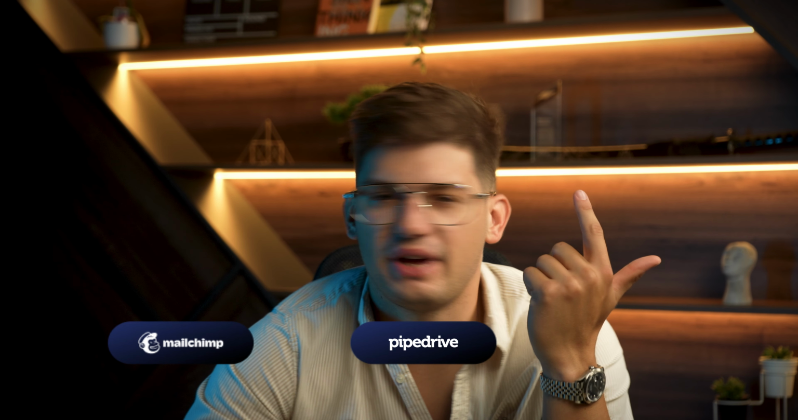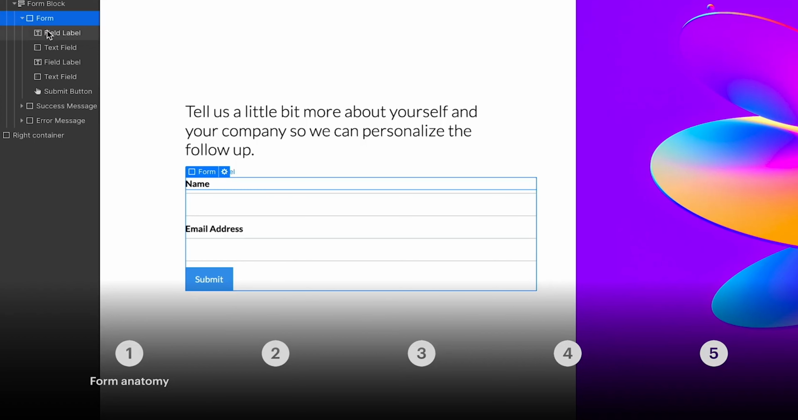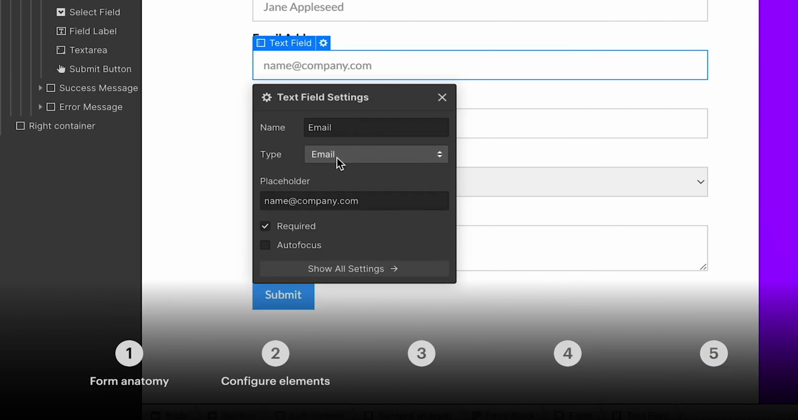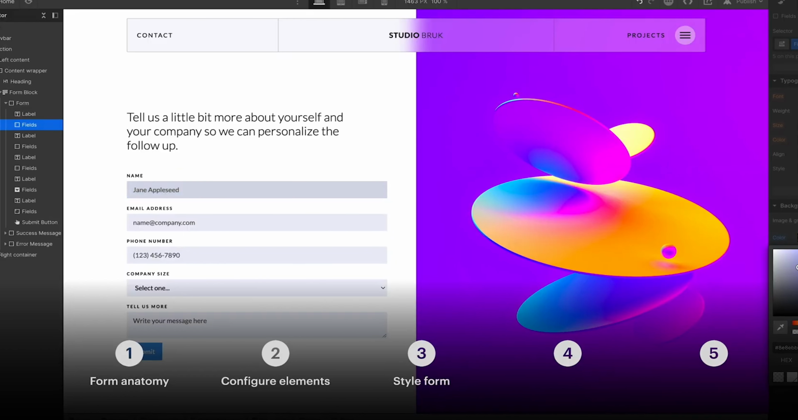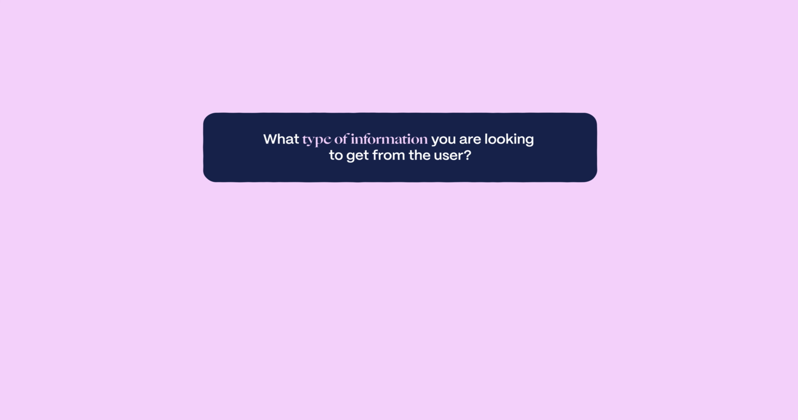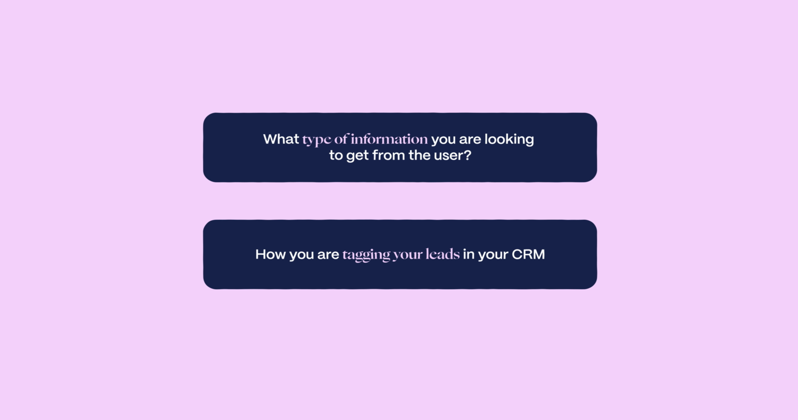We personally opted for a combination of Mailchimp Forms, Pipedrive CRM, and all of that is connected with Zapier. But there are many different solutions like Webflow Native Forms, HubSpot, or Salesforce that can be more suitable for your use case. The most important things to think about here are what type of information you're looking to get from the user, and how you are targeting your leads in the CRM. And of course, the price of the whole tech stack, because we opted for a little bit of a cheaper solution.